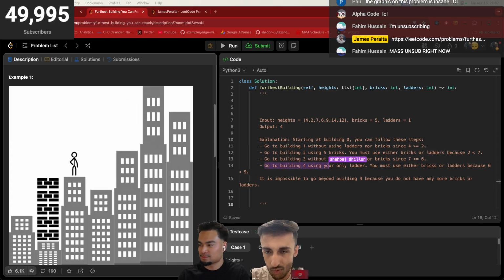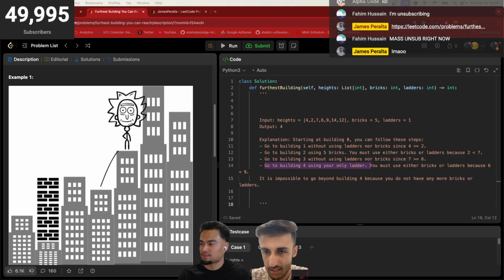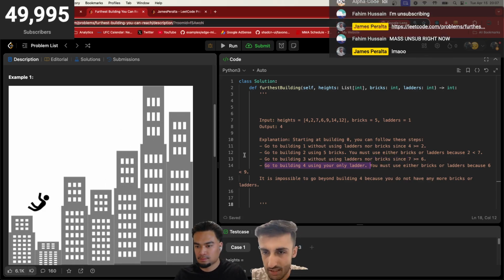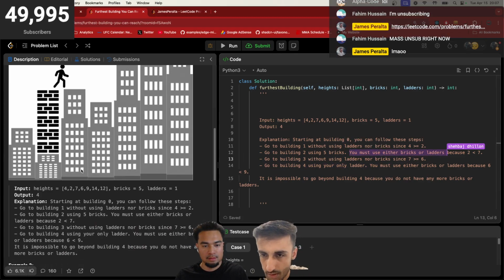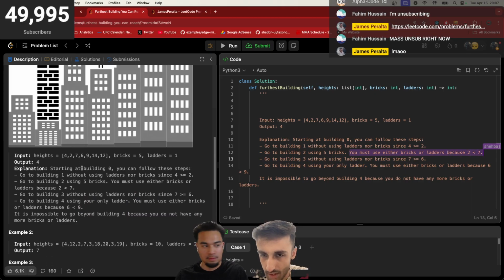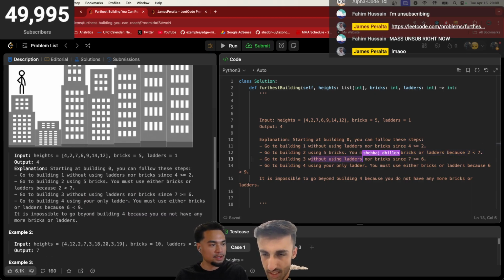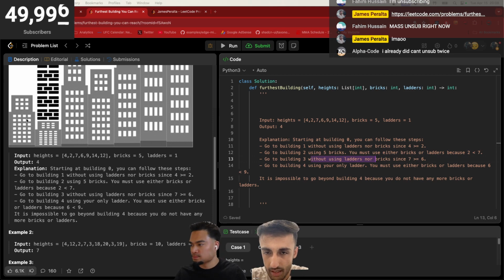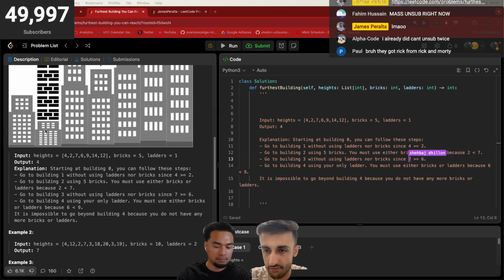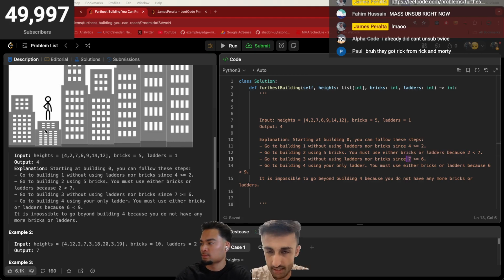Go to building 4 using your only ladder. Wait, how many ladders did we have? So you must either use bricks or ladders. Okay. Here, we didn't need to use anything because 7 is greater than 6.